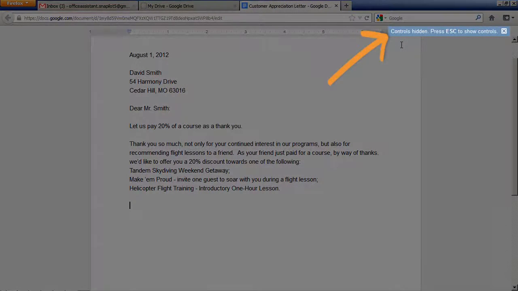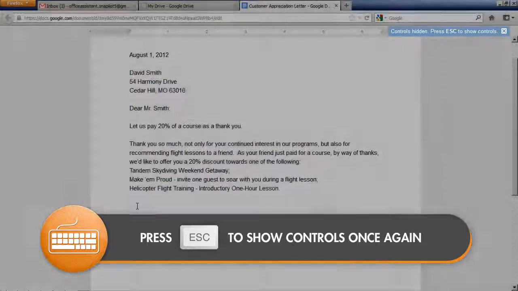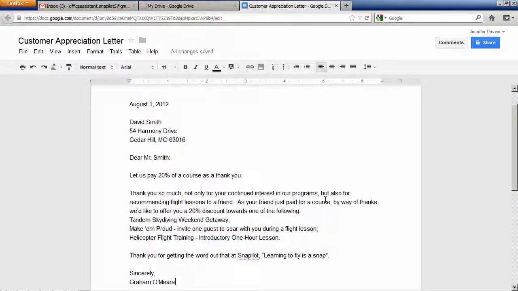And there's a reminder up here that we're in full screen mode, and all we need to do is press Escape on the keyboard to show the controls again once we're done. Okay, so now I'm just going to press Escape to bring back the main controls again.